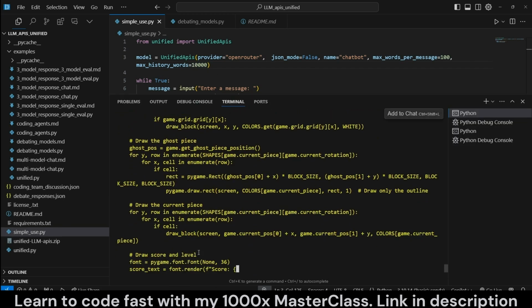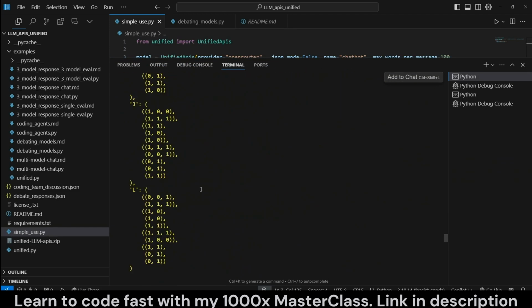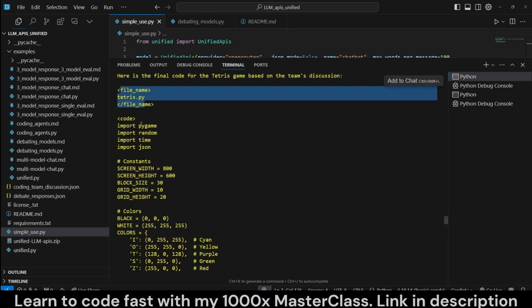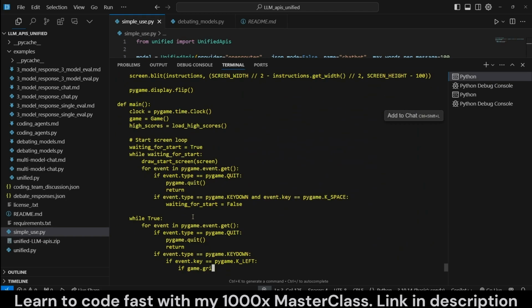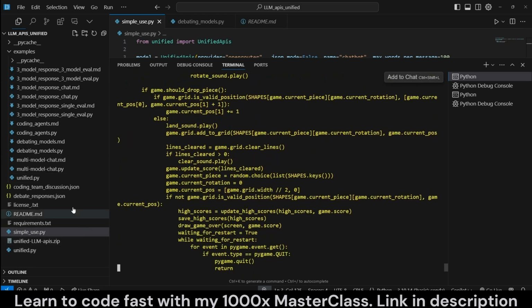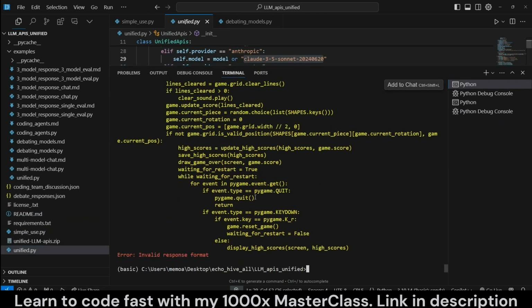Okay, our agents are still deliberating and debating. I think we are in the final round. Yeah, final code generation. It generates a file name plus the code block in between code XML tags. Like I said, we will be reviewing the code for all of these, especially unified.py, but you can download the code files from my Patreon. Link will be in the description.